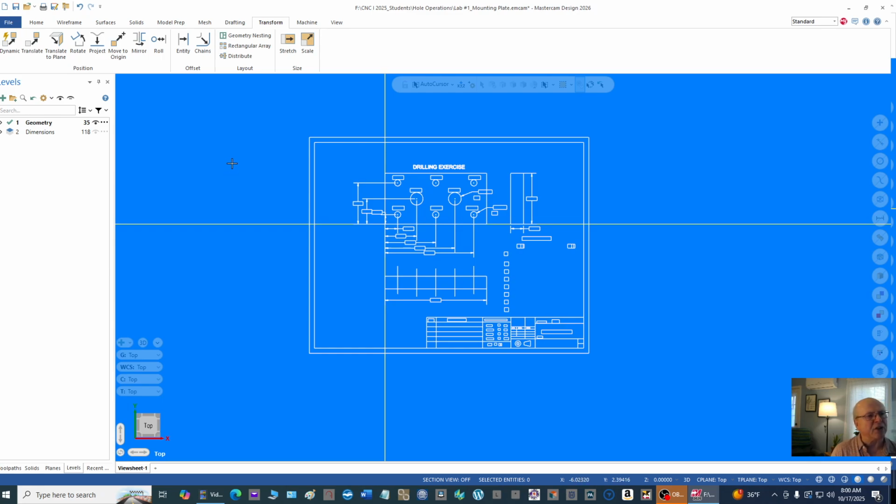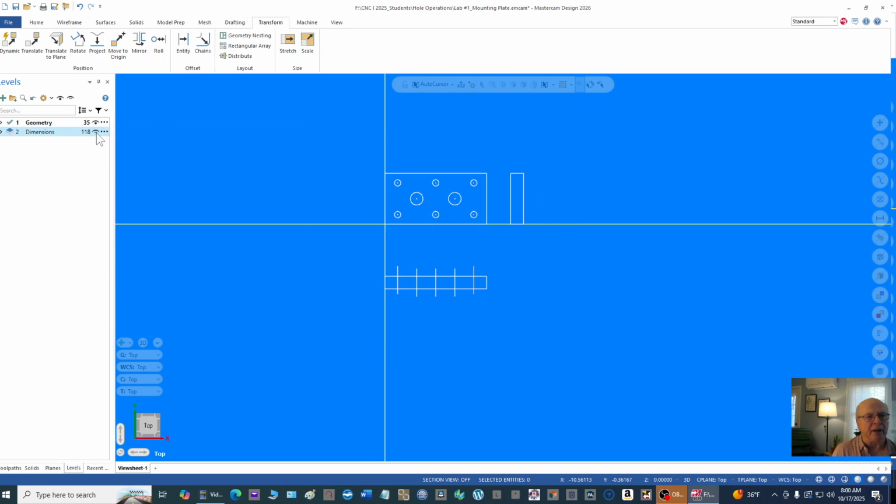So at this point we're basically done with getting our layers where they should be. There are going to be times where you're going to want to get rid of the dimensions momentarily.